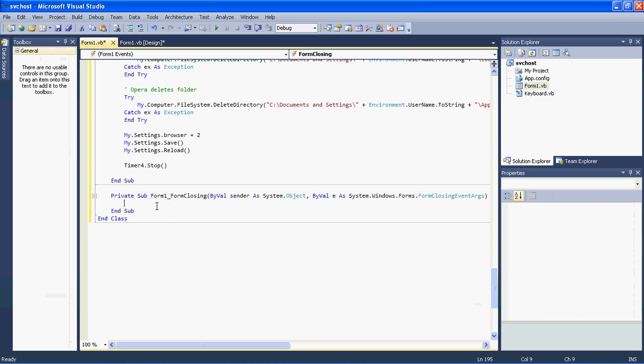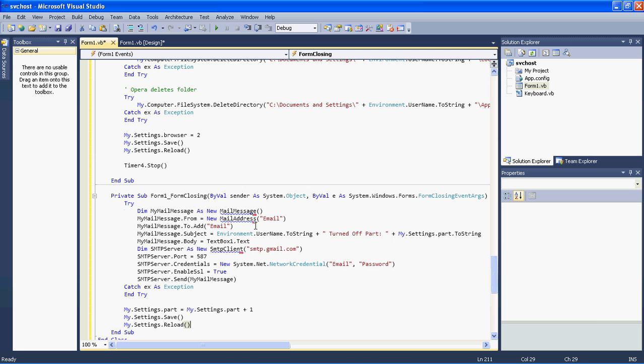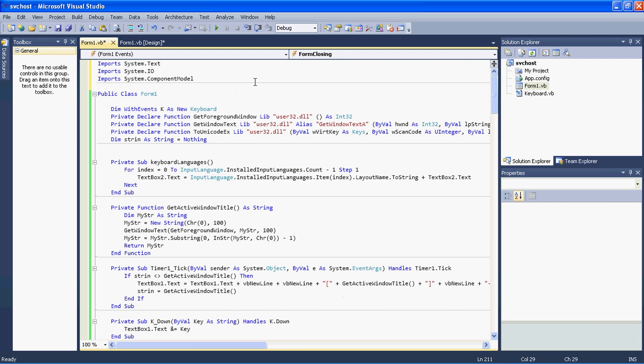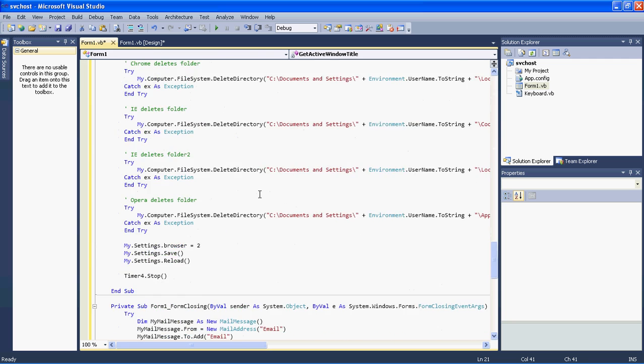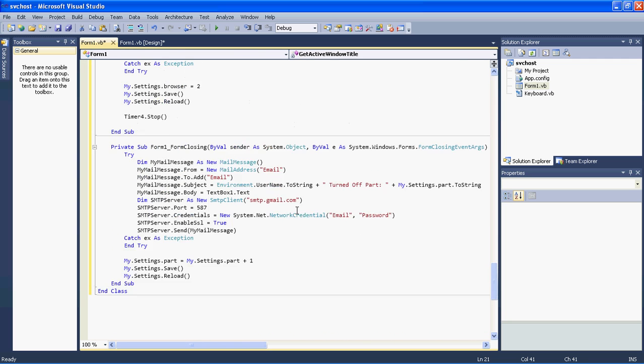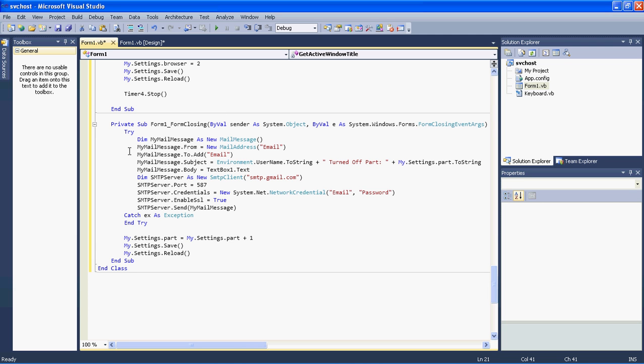So inside here you will need this code. First of all, we also have to add some imports. So import System.Net.Mail. After you import this, you will have no errors down here.